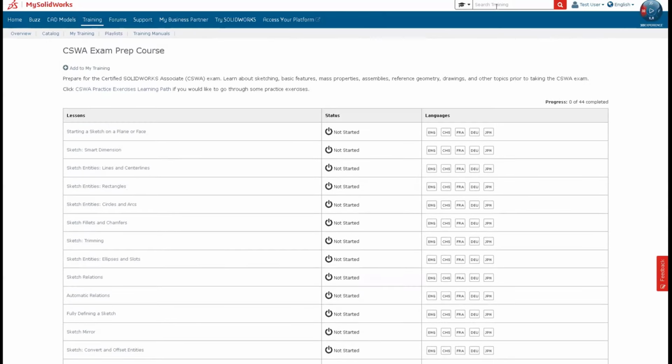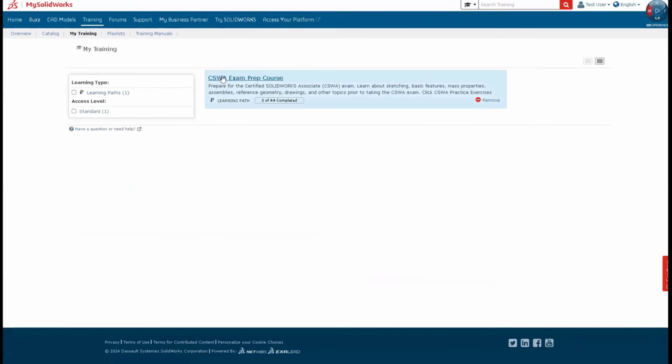But this also works for other things. And also, if you do like the content, so let's say I want to save this, I can click add to my training. So see on the top here underneath training, I have my training. If I go to this, you'll see that it saves it directly there. So if you're using this in class and you're working a lot on it, you can save those trainings directly in there.